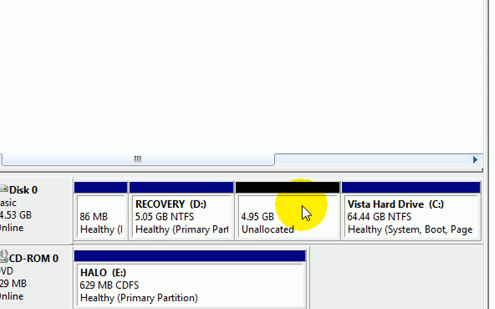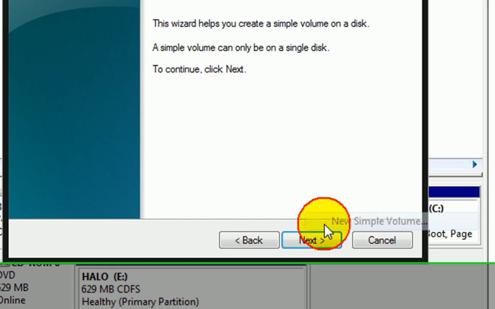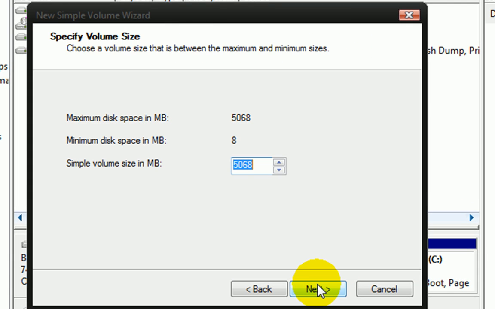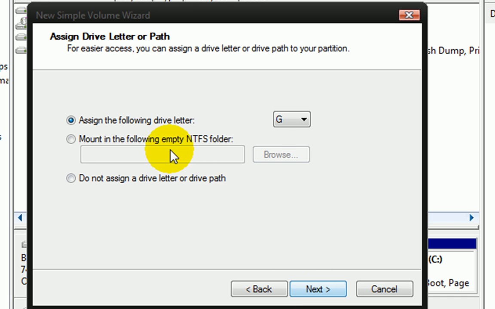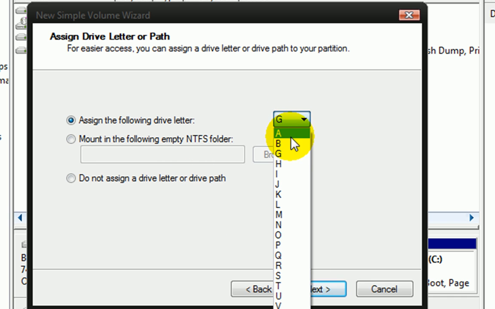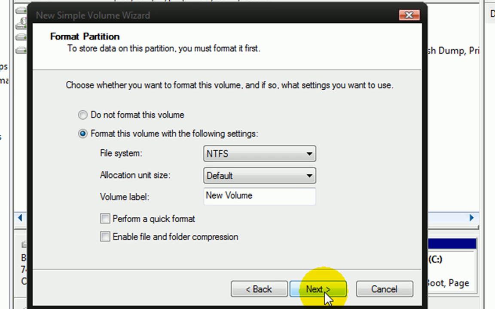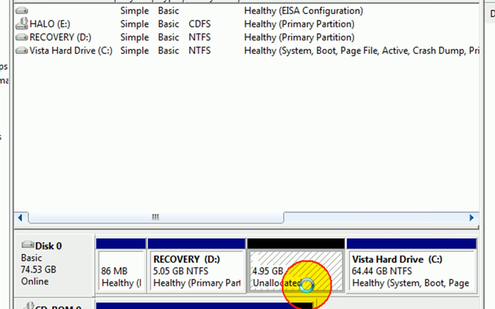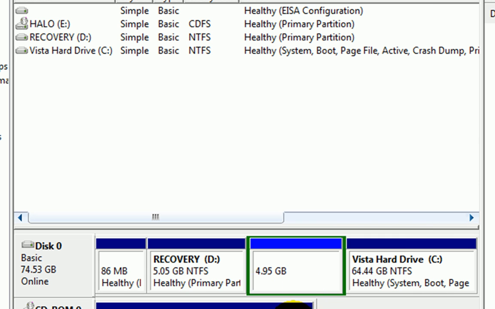Alright, now this little thing will pop up. Right-click that. New Simple Volume. This will pop up. Next. Choose your amount. I'd suggest leaving it alone. Next. Assign the drive a letter, which I can make B. You can give it a name. Test drive. Whatever. Next. And just hit Finish. It may take a few minutes.